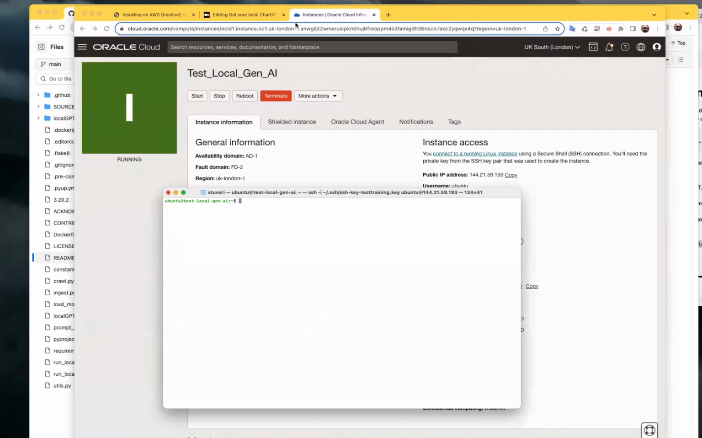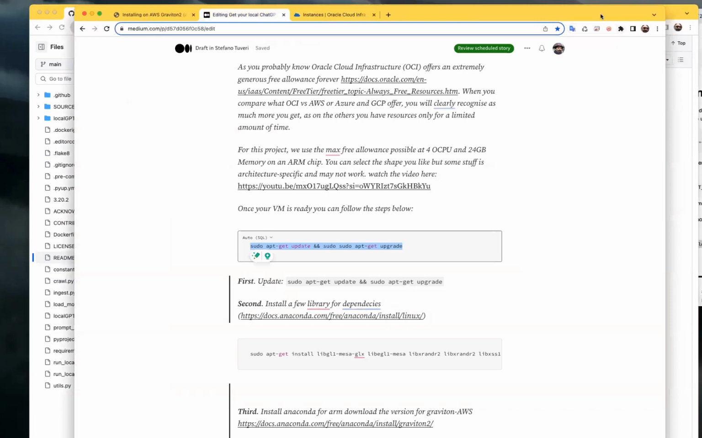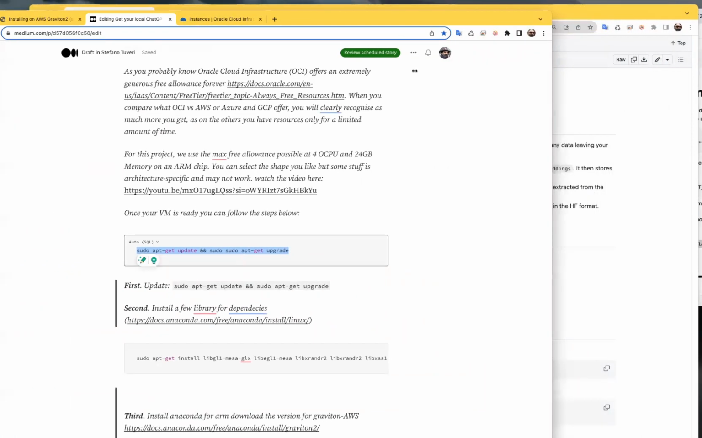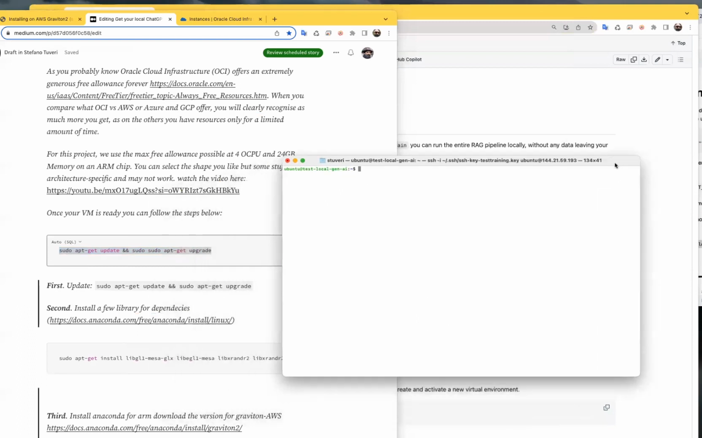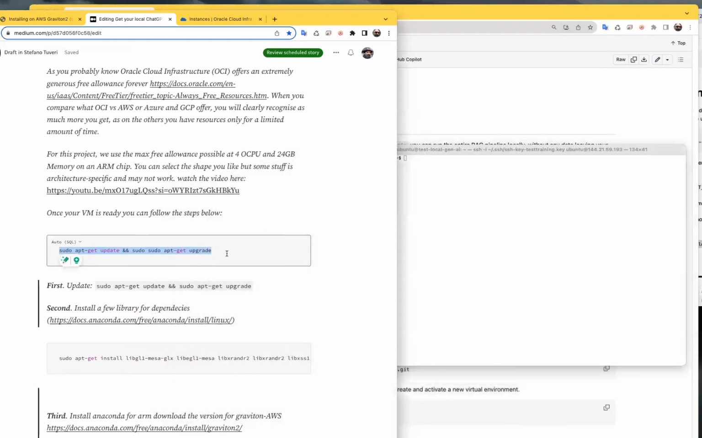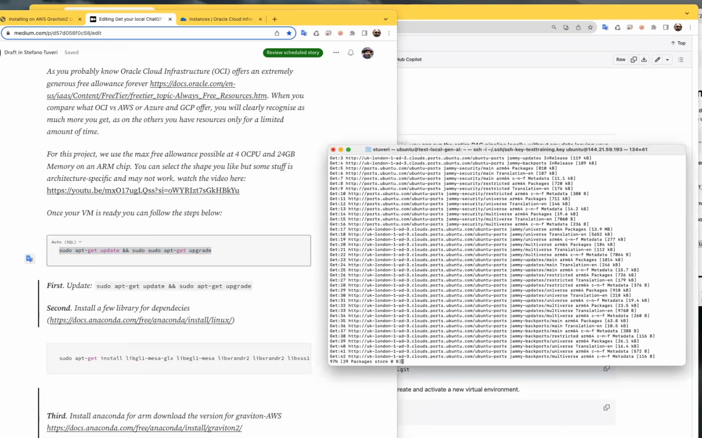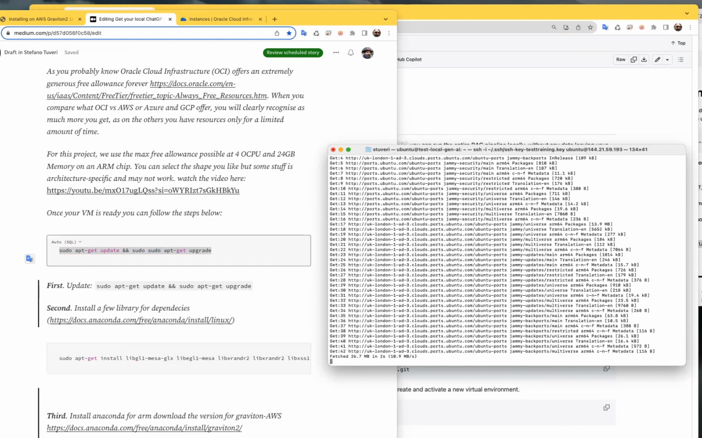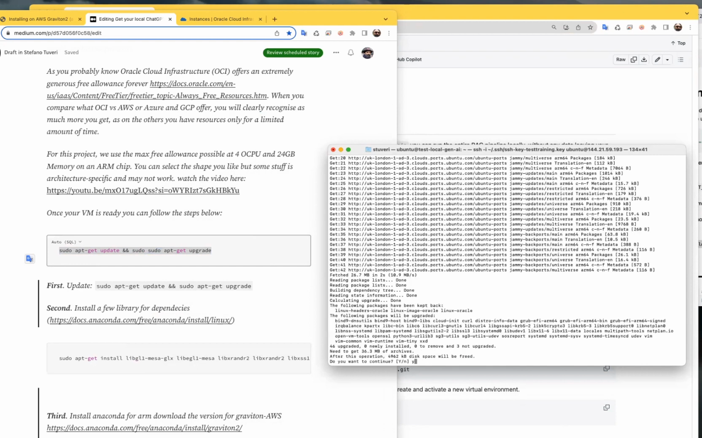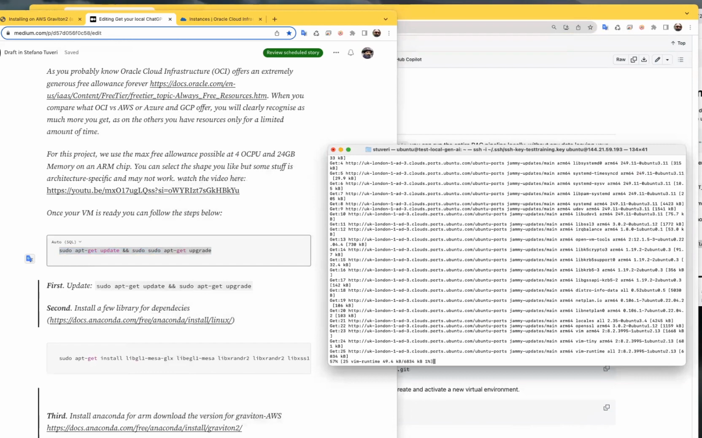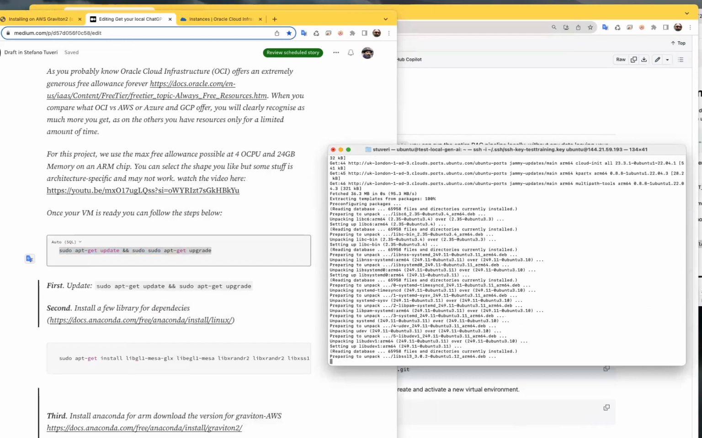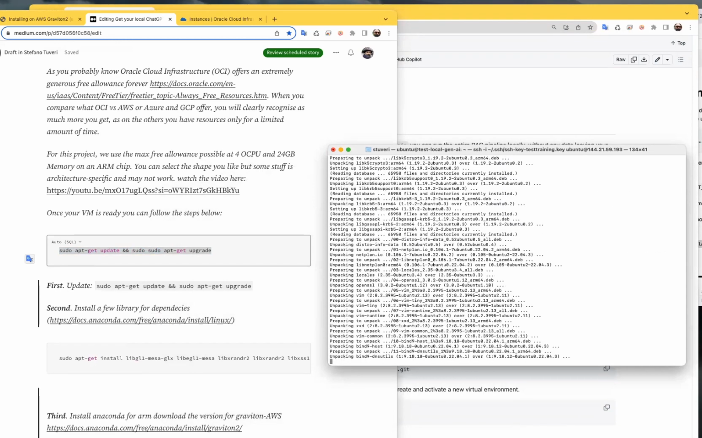Okay, now here we have the guide. Let's put it on the side. We can just copy and paste. First of all, we're just going to do a sudo update and upgrade. I'm going to show you how to do it because it's an ARM64 architecture. Some of the packages are not obvious to install, and there are not that many guides around. That's why I prepared this guide.